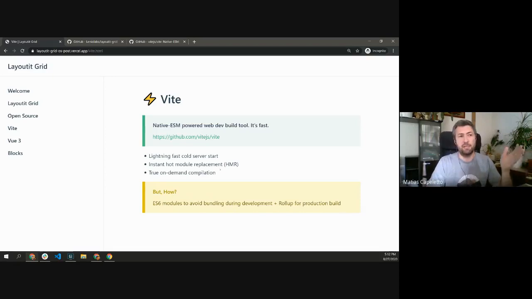Basically, it uses ES6 modules and avoids bundling completely during development. It directly uses the browser for importing, using the native ES6 import. And for production, it switches to Rollup, which is only executed when you want to do the building.